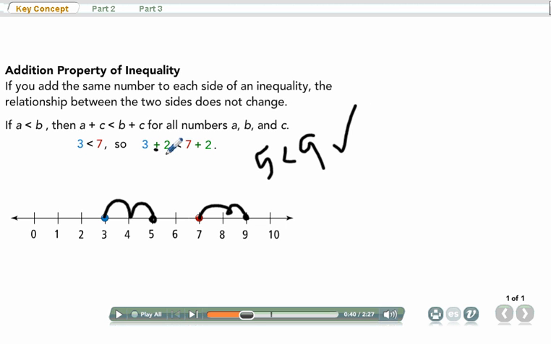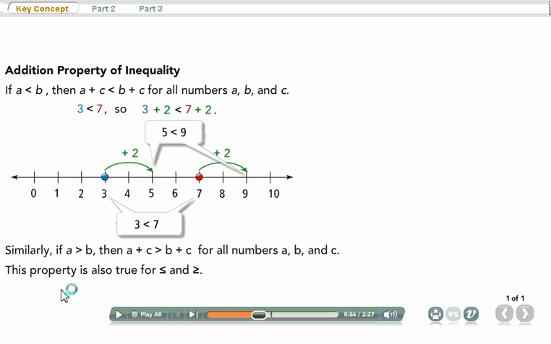So it comes back to just like we were doing with the equations: as long as I'm doing the same thing to both sides, I'm not really making any major changes, and so the answer will still be the same. Make sure you copy down this example. We can see where we've added 2, and we get 5 is less than 9. And if you look at the original, 3 is less than 7.